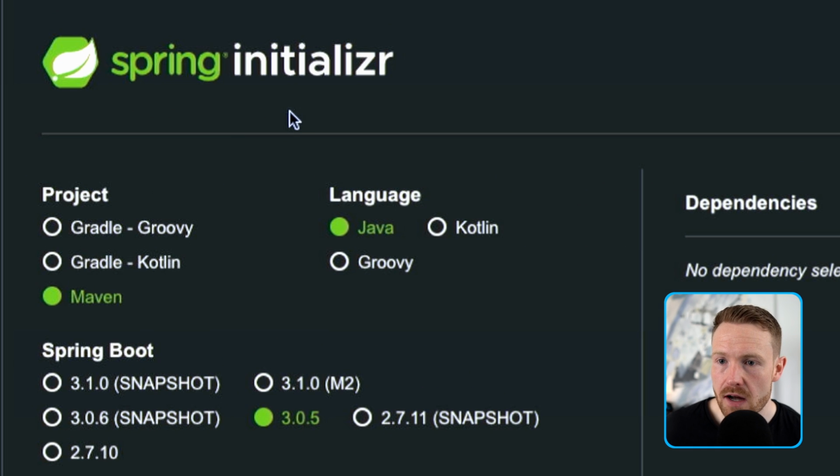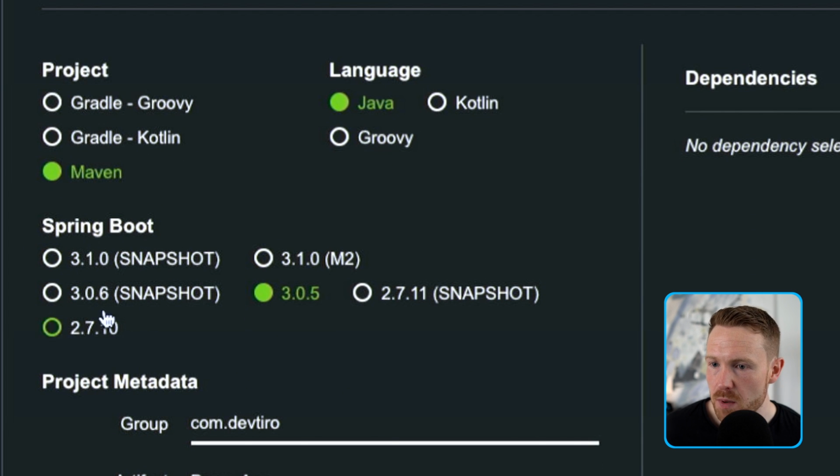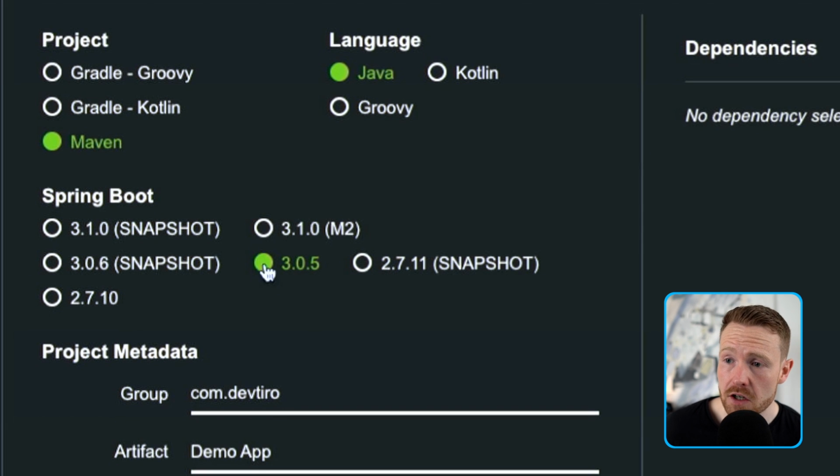So we've just hit the website, and we can see here we select our project. Now we're going to be using Maven, but if you wanted to use Gradle with Kotlin or Gradle with Groovy, that's where you'd select it. We're going to use Maven with Java, but again, you could use it with Kotlin, Groovy, up to you. And then we check the version of Spring Boot. Now, the snapshot versions are like the nightly builds, they're the latest, the bleeding edge. It's best usually to use a general release version, especially if you're going to production. But if you did want to use the latest, go for that. It's up to you. We're going to use 3.0.5.